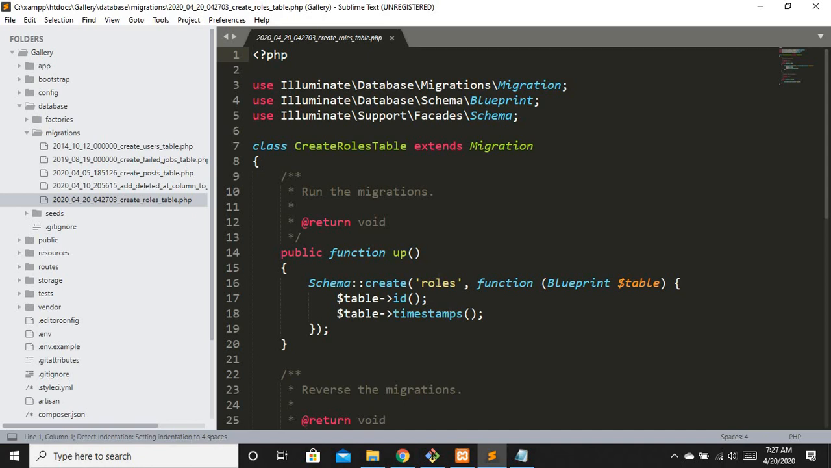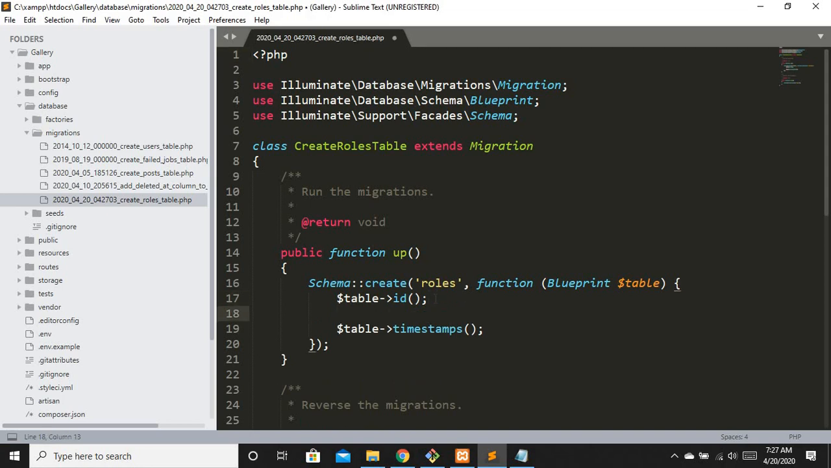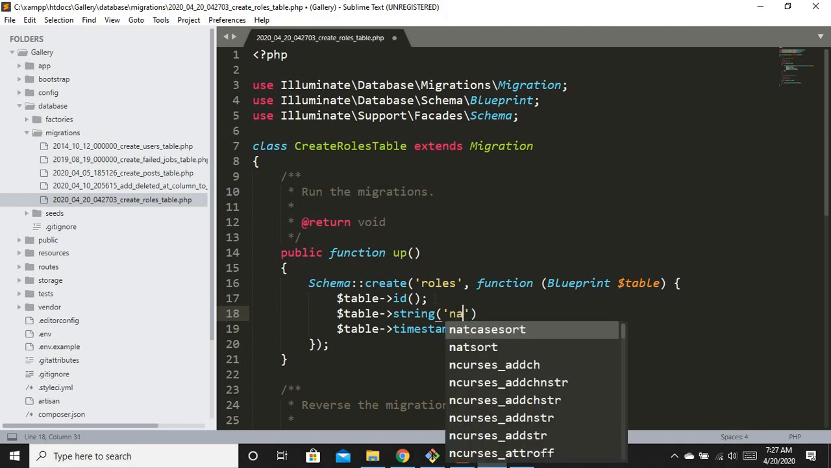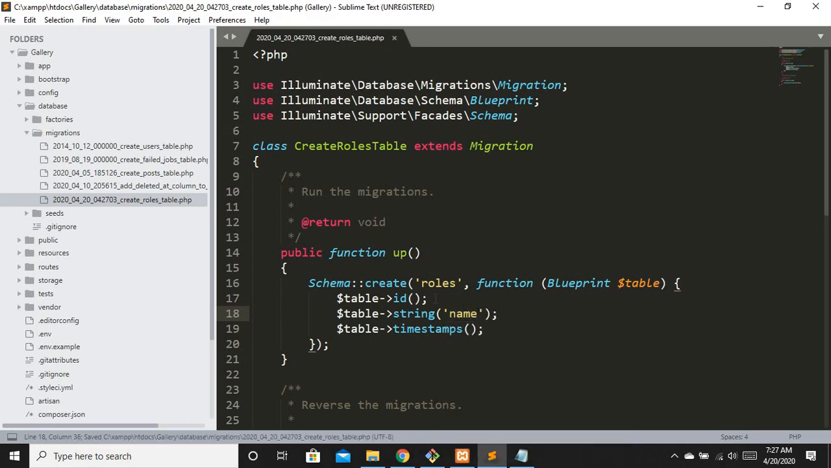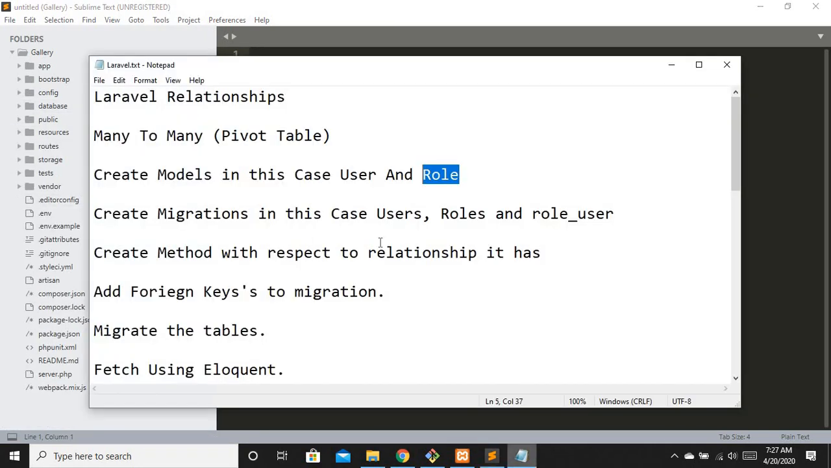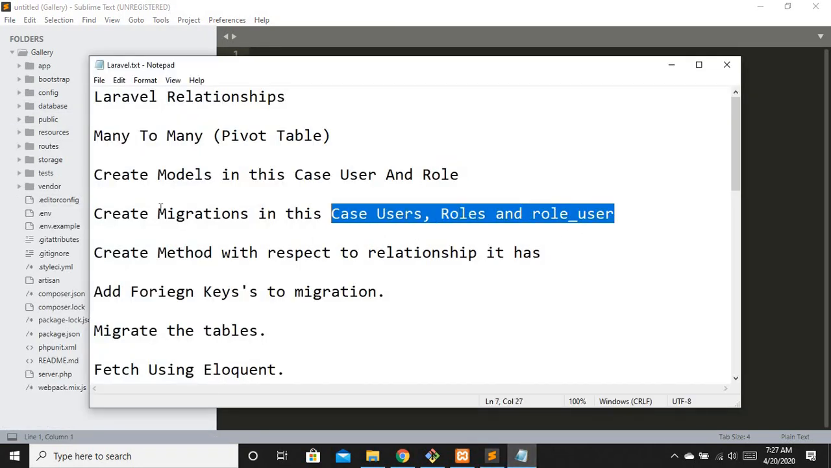So this role migration is only going to contain ID and role name. That's it. Okay, so let's finish it. First table string, and the name of this column should be name, role name basically. Okay, and just close it.